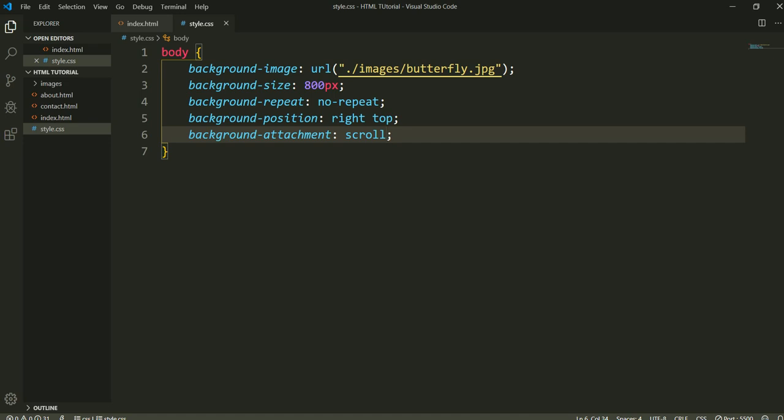I think I have described almost all the properties of background. Let me check, yes, I have defined the position, repeat, size, image, attachment. We use fixed for the parallax background. So I think it's enough for today, and I have explained everything about the background. If anything is left, we will cover that in our project.